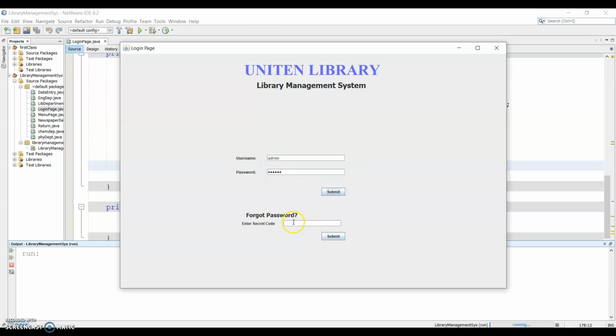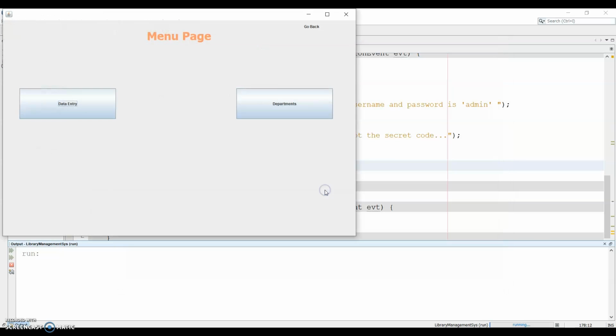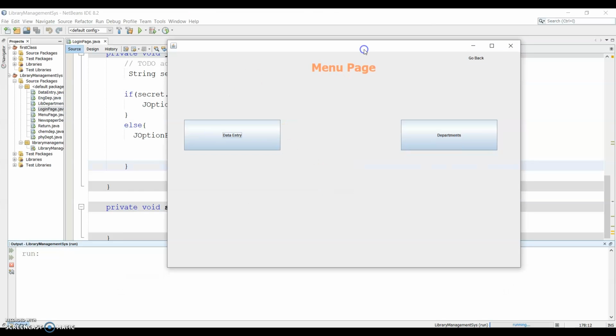So in this case, I have forgotten the username and the password. I just go to the secret code here, which is 123. Let me enter 123, and it will tell you that your username and password is admin. So you just go here, enter admin as the password also, then click submit.